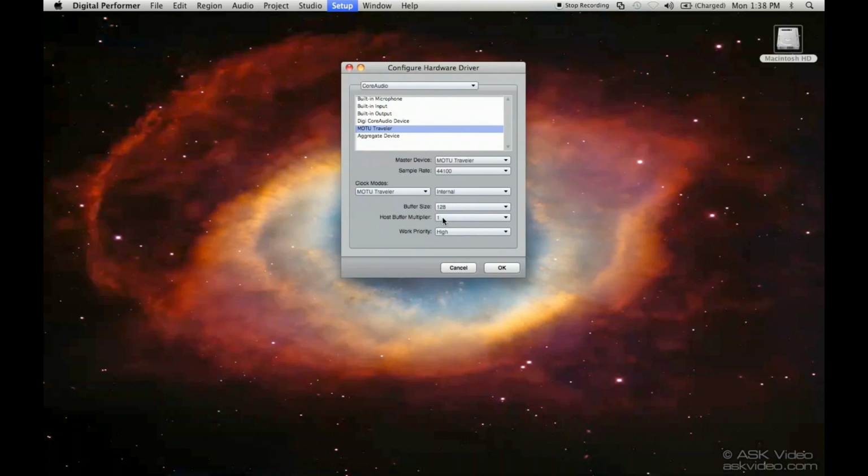Host buffer multiplier. That's just basically designed for when you have more than one audio interface connected to your computer. So if you have two, you put two. You have up to four in this particular case that you can connect and manage.